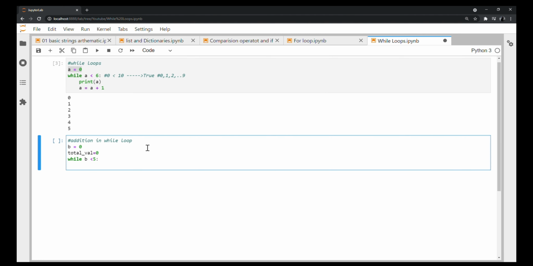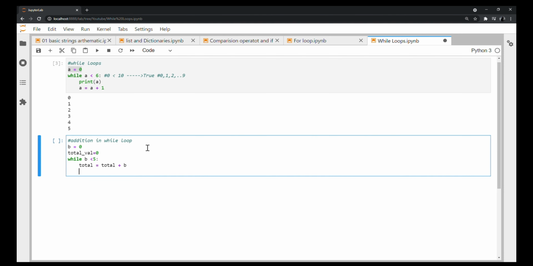So we initiated this one, and let's write our while loop: while b is less than 5. Then what I want to do is total equal to total plus, here we have to use b. Why we have to use b? I'll tell you. And in the last, we have to increment the value of b also by 1. So it is actually running till it reaches the end of the while loop, or till my while condition is not true.